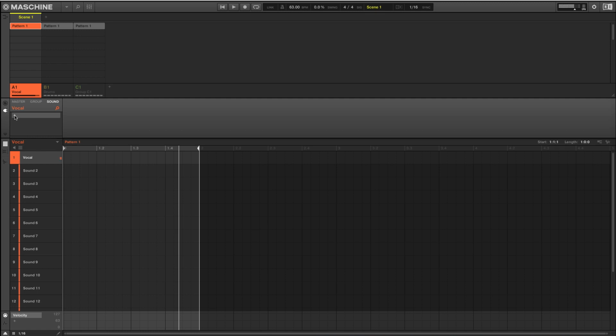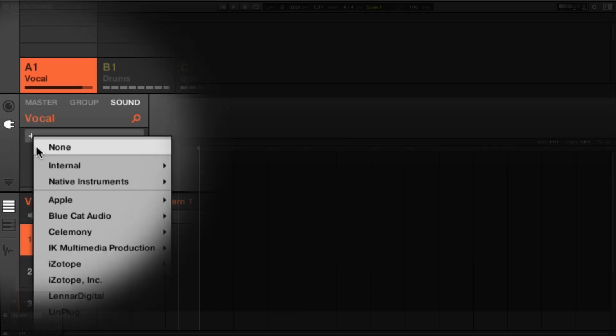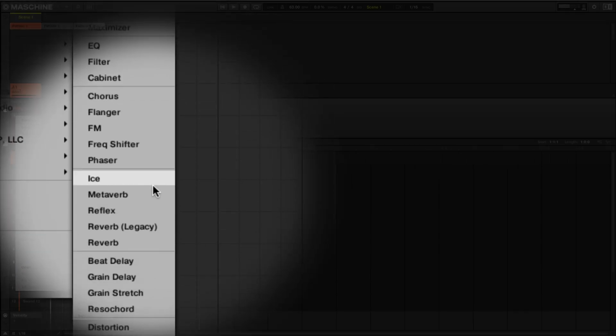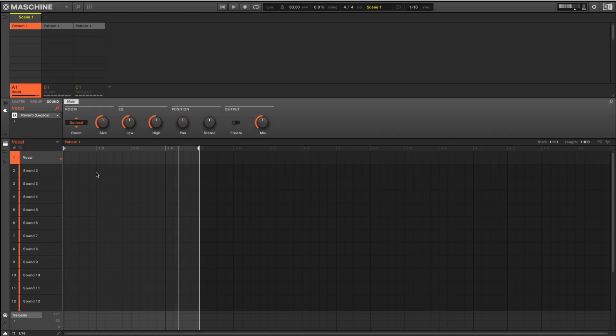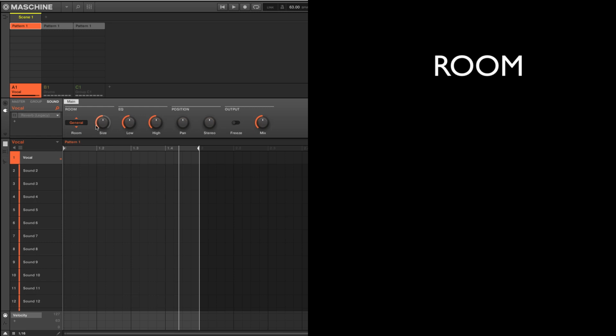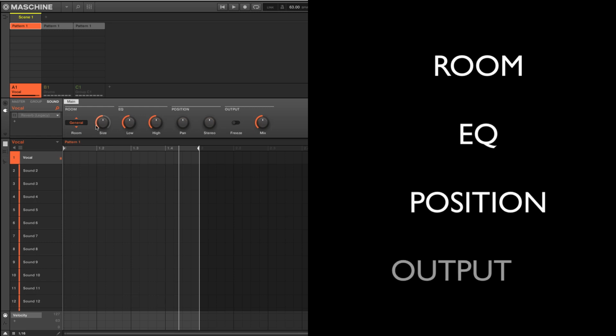All right, so let's go ahead and get into the reverb parameters here. If you haven't already loaded it up, you just simply click this plus sign, go to internal, and then scroll down to the reverb, and it's going to say legacy in parentheses there. All right, so that is the reverb loaded. Now we're going to be talking about the different parameters, which are the room, EQ, position, and the output.